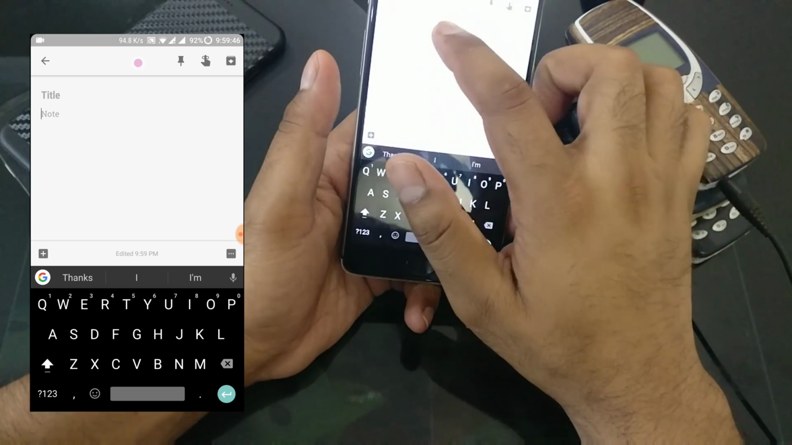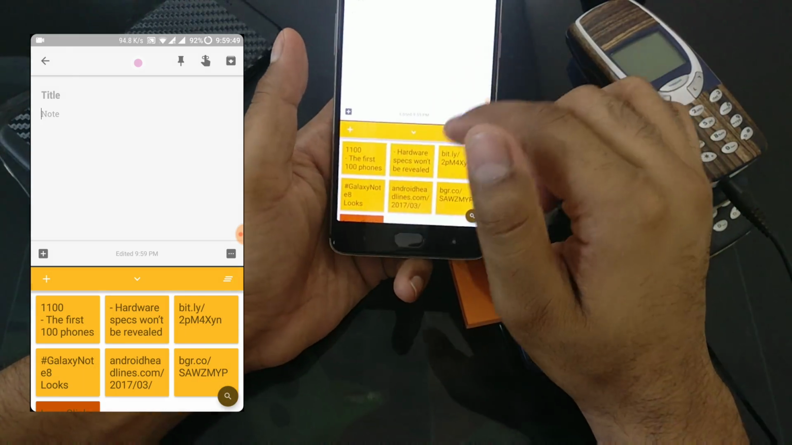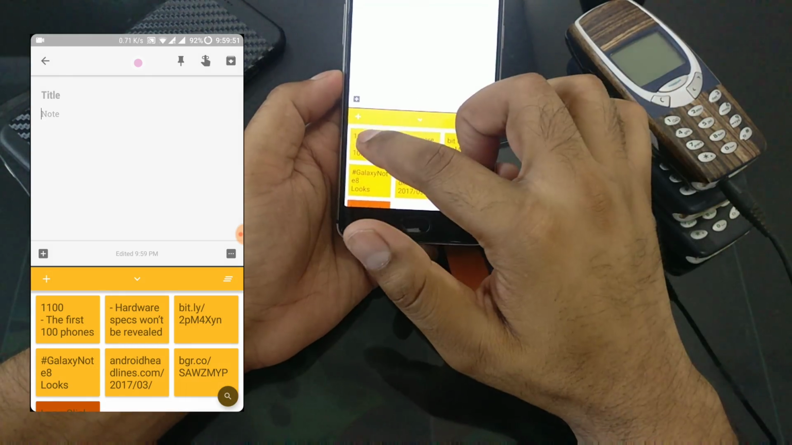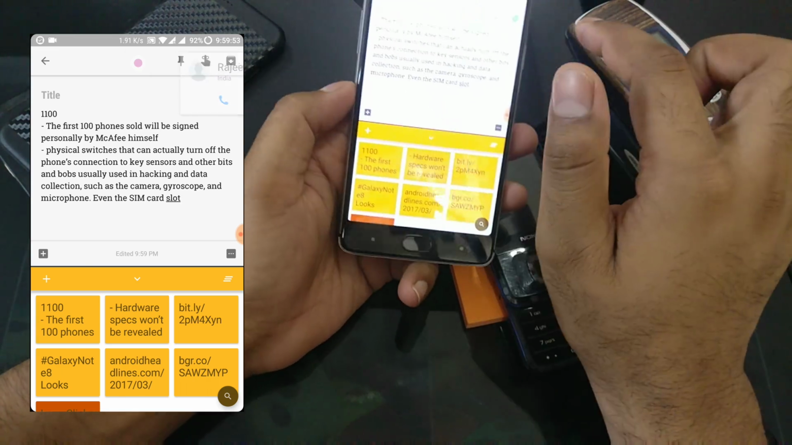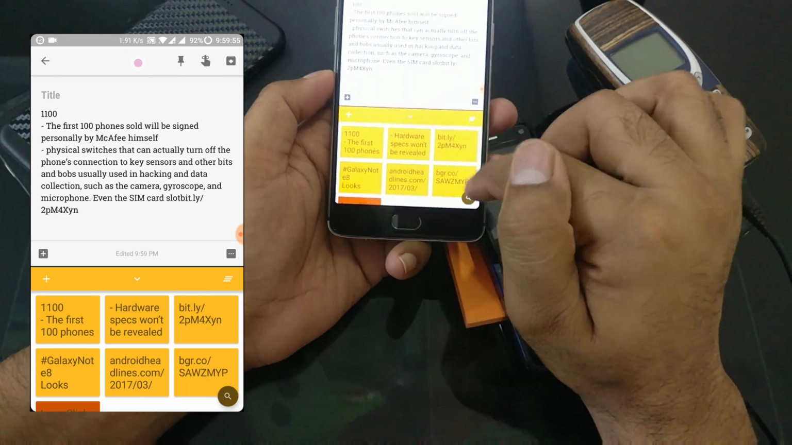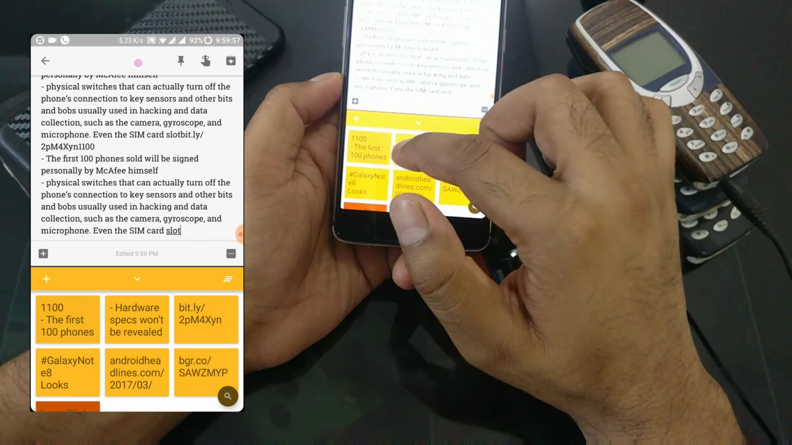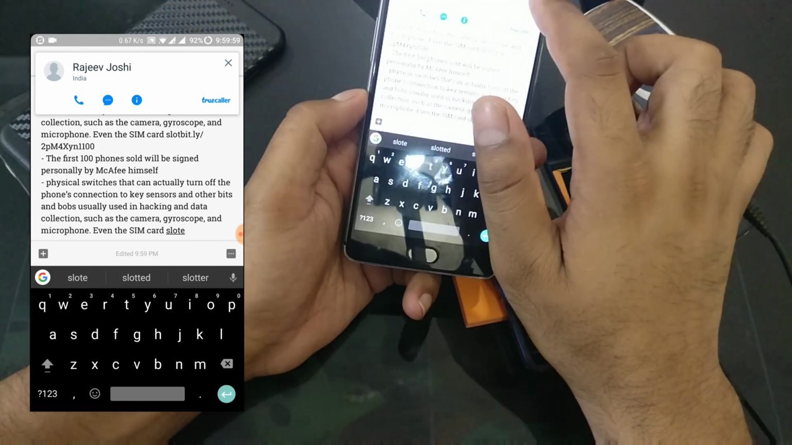So you can see I just double tapped here and I got all the copied things. And now if I just click here, it's going to take all these things here. So you can see with a single tap I can paste n number of times. So very, very great thing, guys.